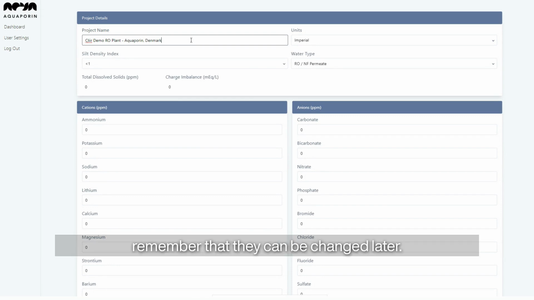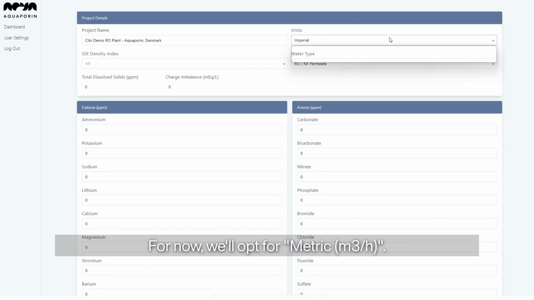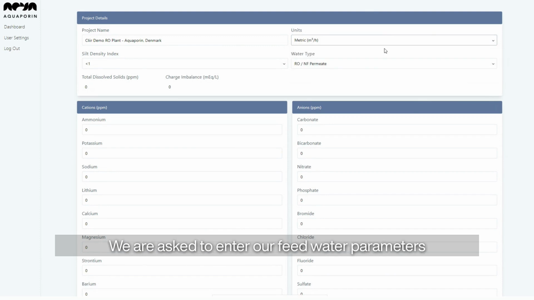While selecting units, remember that they can be changed later. For now, we'll opt for metric, cubic, and hour. We are asked to enter our feedwater parameters, which are associated with this project. This indicates that each project is distinctly characterized by its specific feedwater composition. However, it's worth noticing that you can always revisit and make revisions as needed.